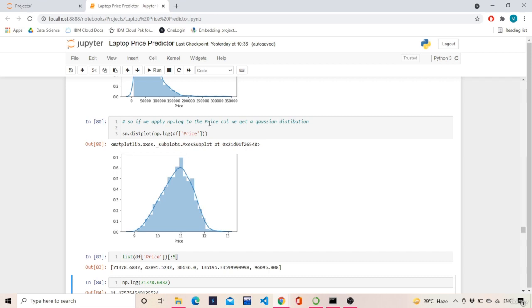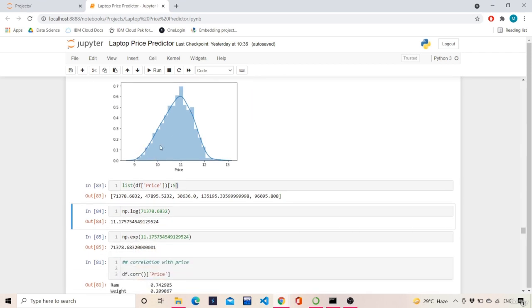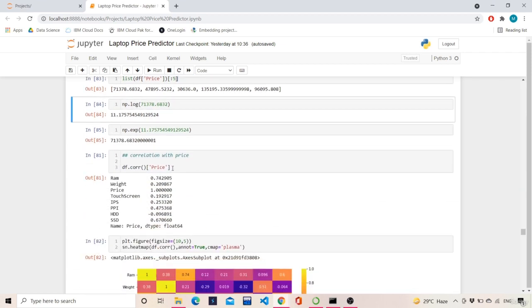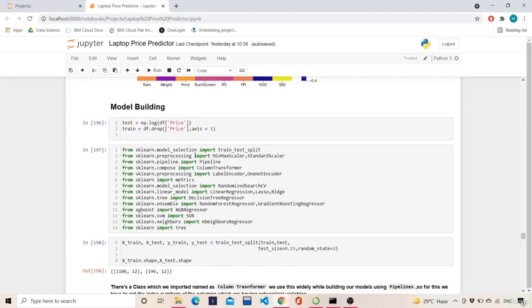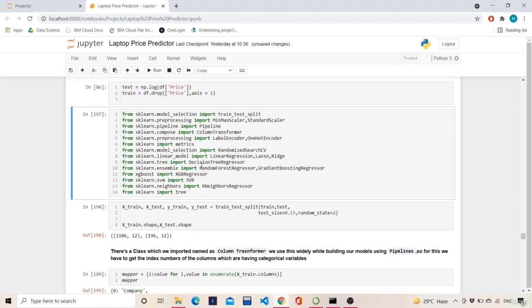Okay, so for a slight change, I just converted them into logs, right? That is the reason why I said, and we know that price is our dependent variable, so that is our test set, and the training will be df.drop price, right? So let me execute this. So now I have train and test separated.